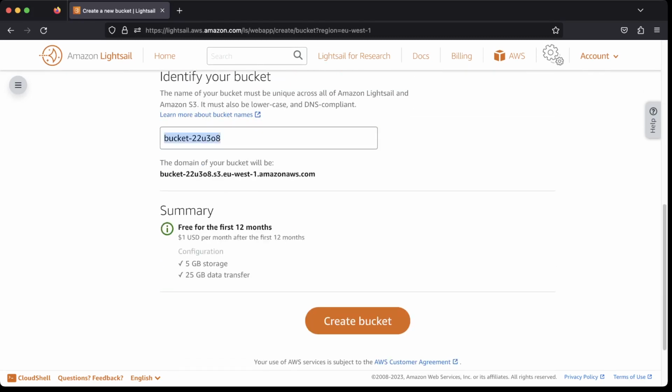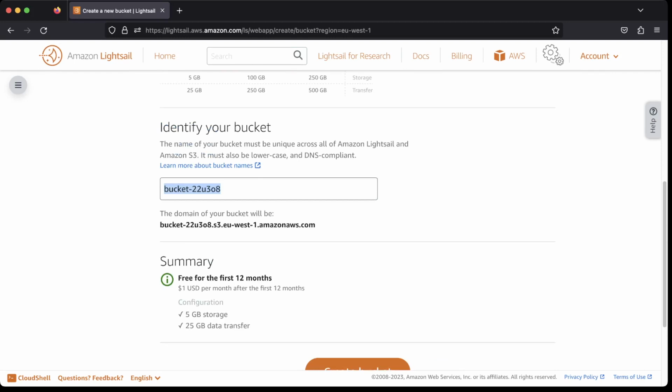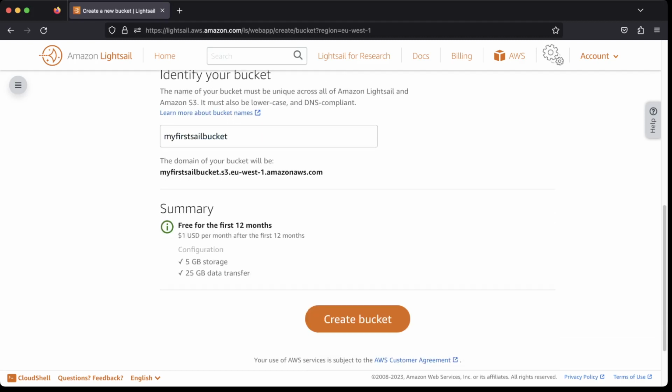So I'm just going to give it a name. This is a name that was randomly configured. I can say my first sail bucket, and the same rules that apply to S3 also apply to Lightsail. You need to make sure that your bucket name is unique globally, because it uses that to determine if the bucket can be created or not.